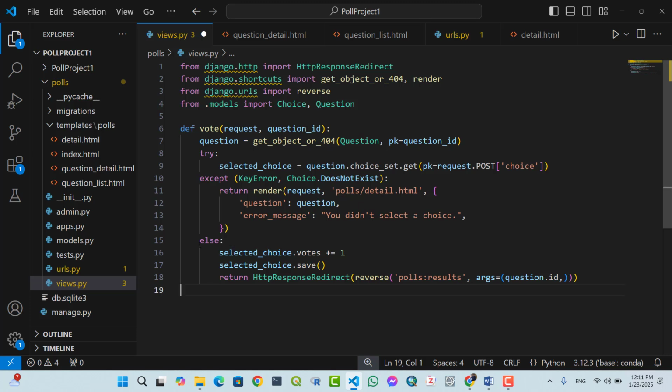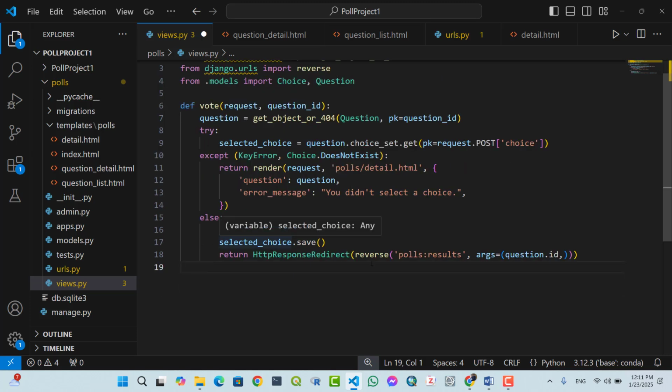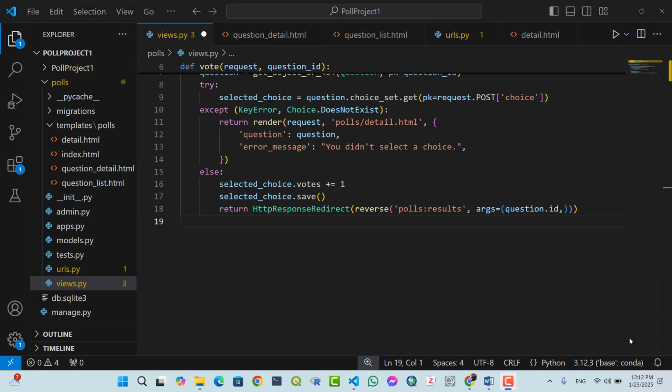Then else statement, selected_choice.votes plus equals 1, selected_choice.save and return HttpResponseRedirect reverse polls:results, args equals question.id. This function handles form submission and ensures only valid inputs are processed.